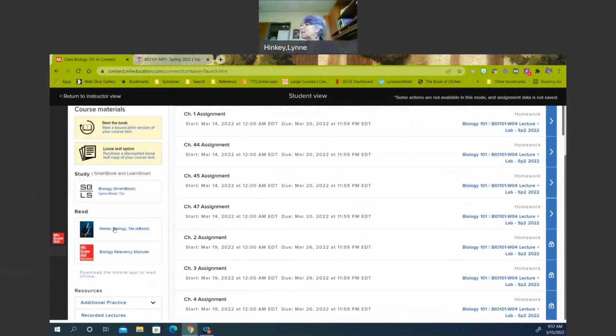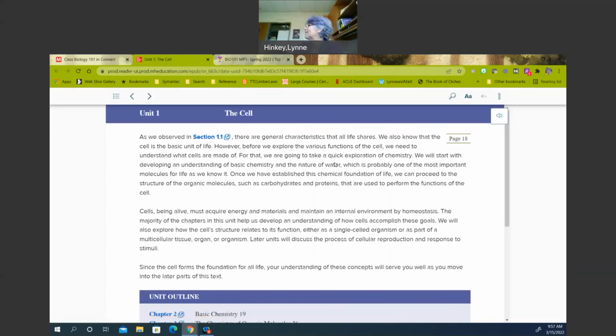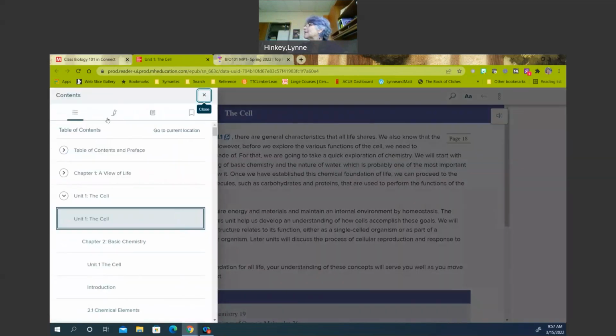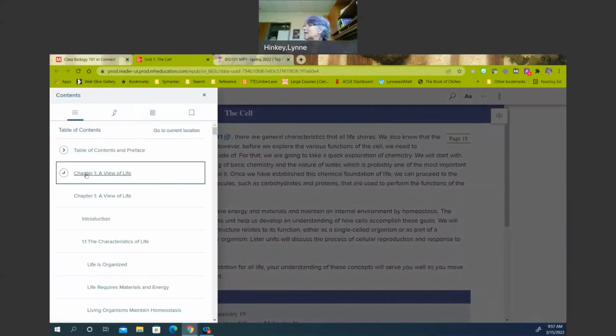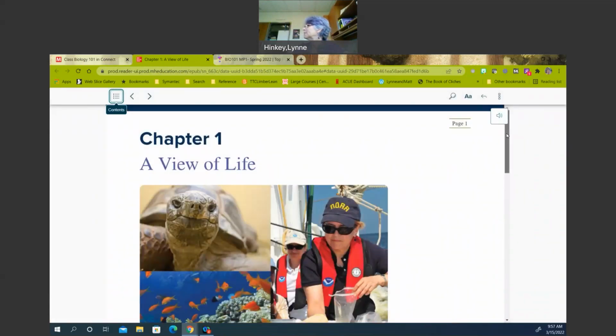The other thing in McGraw-Hill, there's your textbook. So when you come to McGraw-Hill to the assignments, before you complete the assignment, you want to read the chapter that the assignment relates to. So this is how you will access. You can log into McGraw-Hill directly, or you can click on the link to the assignments and then open the textbook. Here's the table of contents. Here's chapter 1.